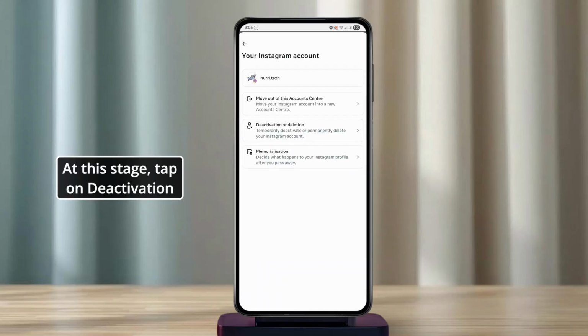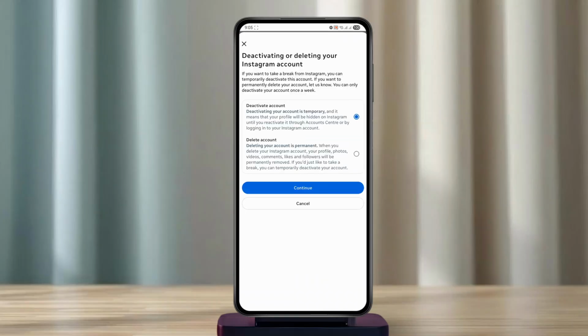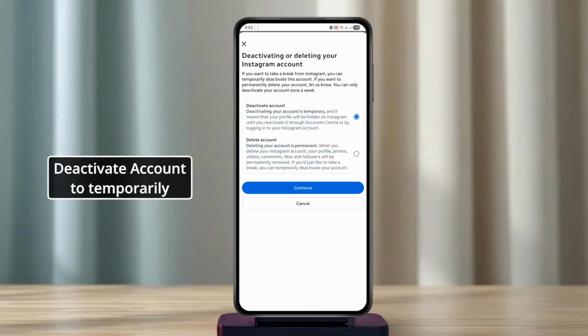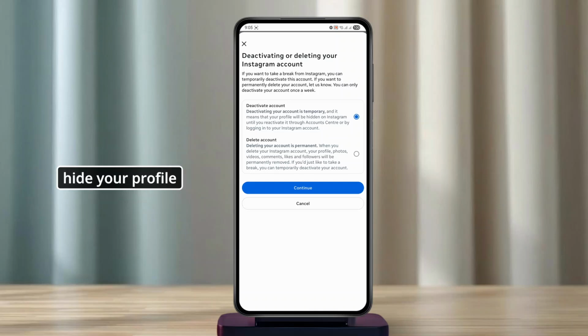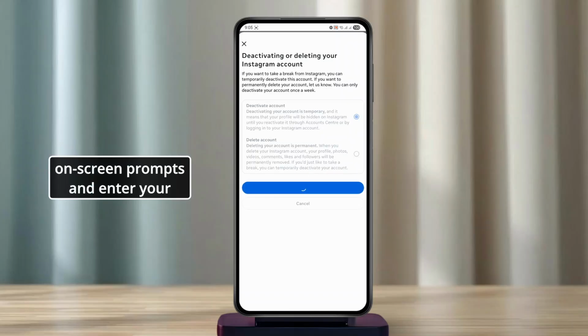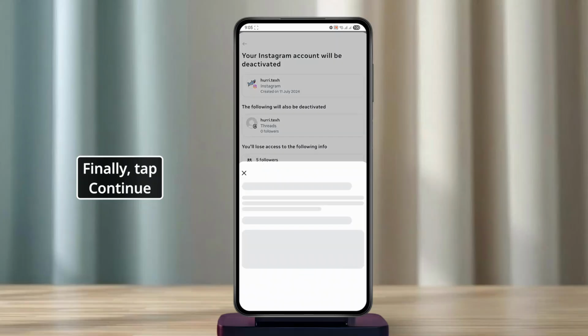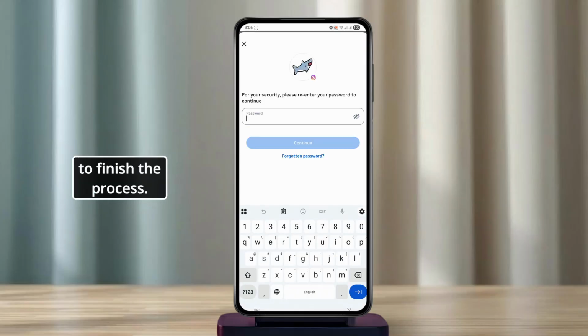At this stage, tap on Deactivation or Deletion to see both options. After this, choose either Deactivate account to temporarily hide your profile or Delete account to permanently remove it. Once completed, follow the on-screen prompts and enter your password to confirm your choice. Finally, tap Continue to finish the process.